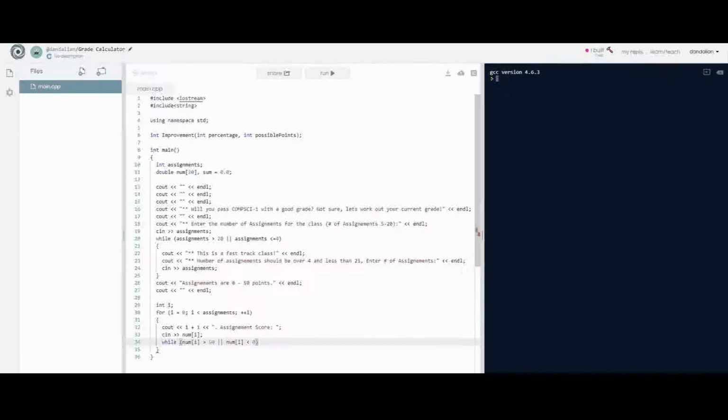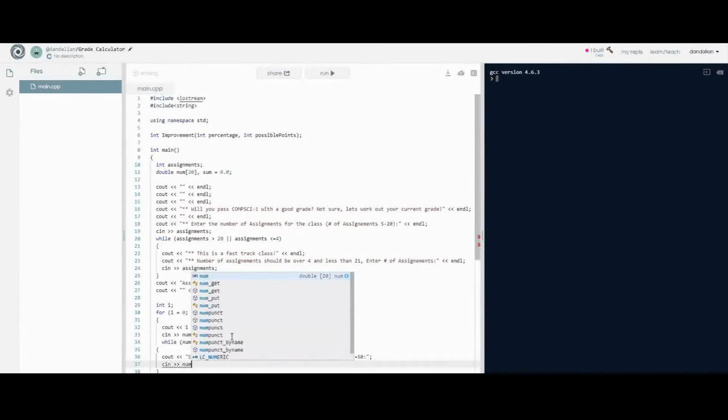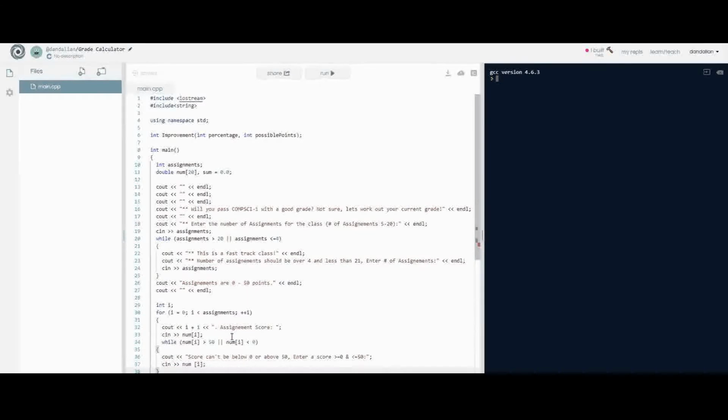And then we're going to have the user enter their score. Ask the user for the input for the first assignment as 1 to make the console more friendly. Now once that is done, it's the next function, cin number bracket i. It adds the value inputted by the user to the current iteration in the number array.